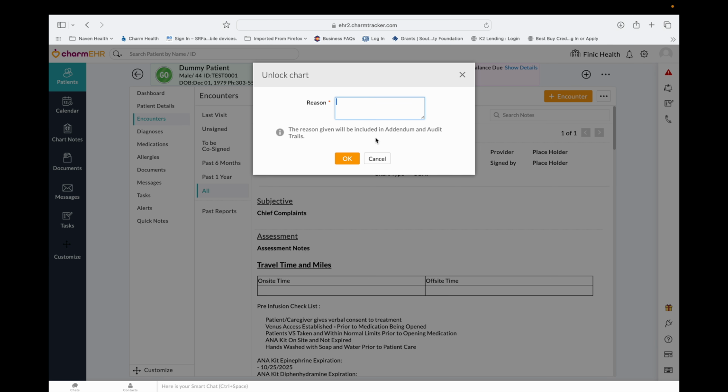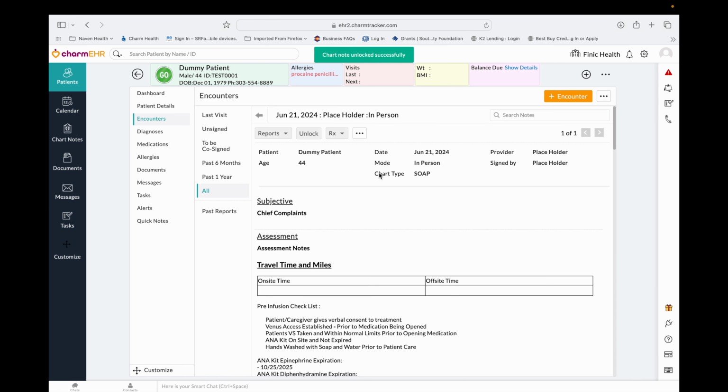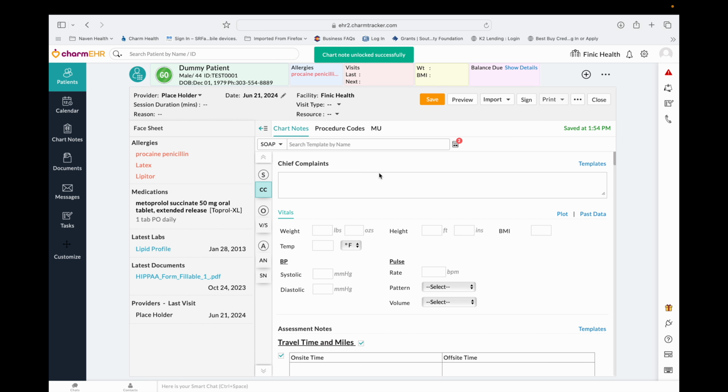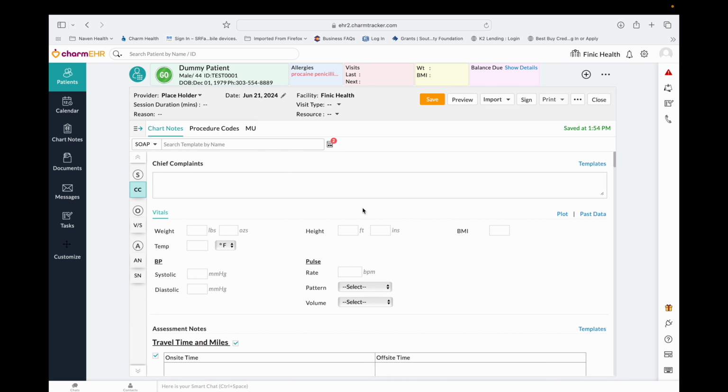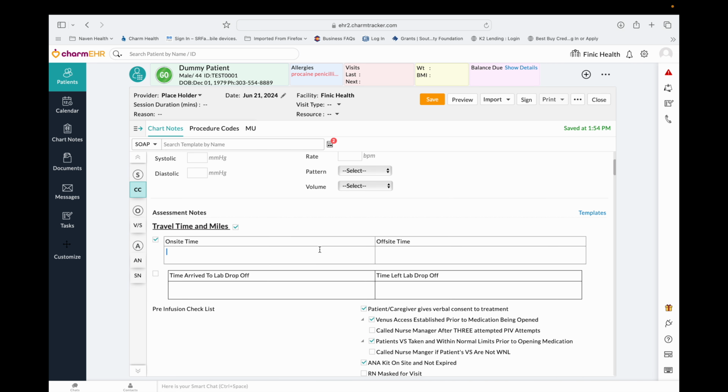You must put whatever it is that you are doing or why you are unlocking that chart. In this case, we forgot our in and out times. Then you will hit OK. When you do that, it creates an addendum to that chart and will forever be attached to it. So please keep your documentation concise, objective, and to the point when you are documenting why you are unlocking your charts. You'll see that this panel opens again. You can go ahead and close that. Now you will be able to make edits to your chart.